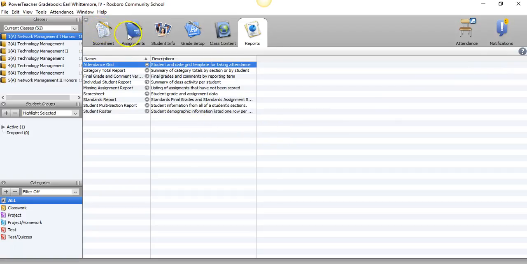Again, we'll do adding weights and adding categories and adding an assignment a little bit later. If you have any questions, feel free to email me, or track me down, and I will be happy to help you in any way that I can.